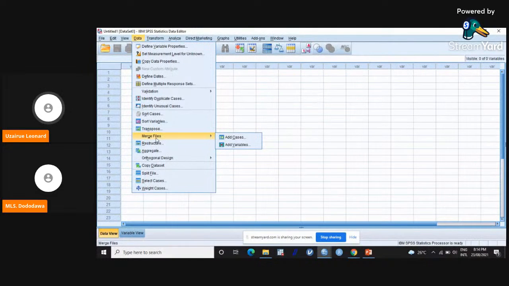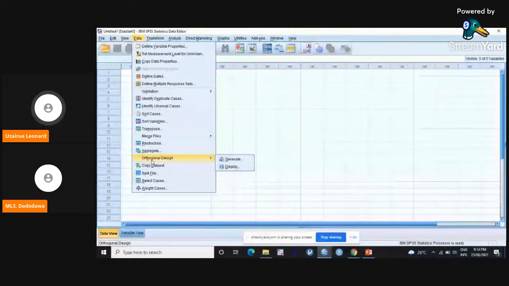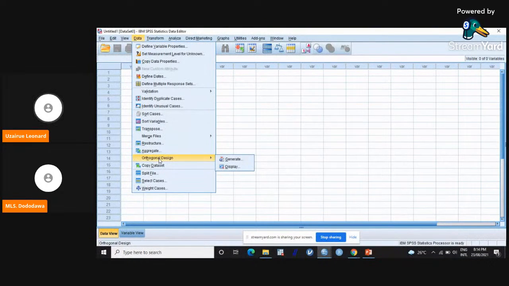merge file by adding variable, then you want to restructure, then you want to aggregate, then you want to orthogonal design. We don't really need that, but where most likely you're going to be using very often are split data, select data, and weigh data. Okay, but most times you cannot do without these two, splitting data and selecting data.